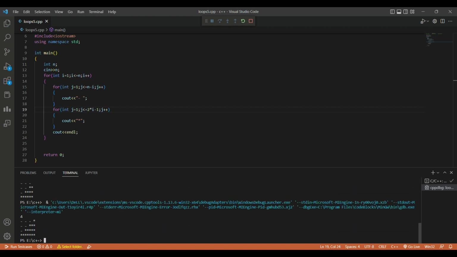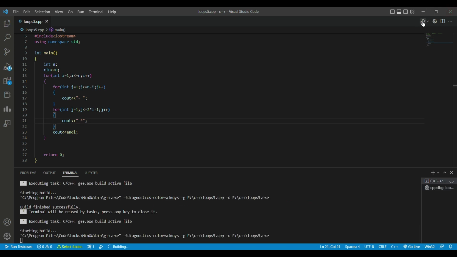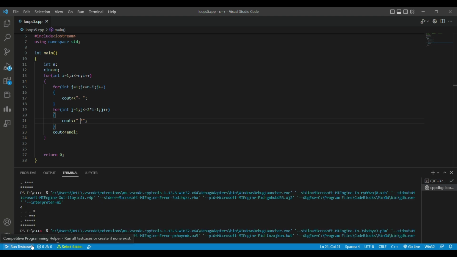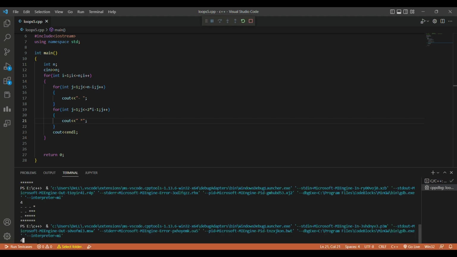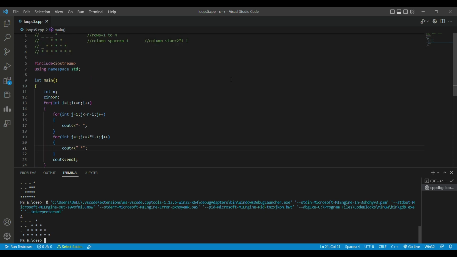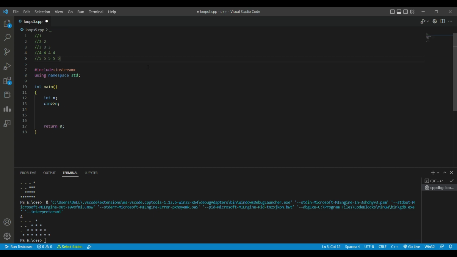Let's take 4. So that's it. Let's make it clearer so that you can identify the exact pattern we get. A similar pattern we have here. So this is our pattern number 3, in which we have to print a half pyramid like structure, but it is not similar here because we have numbers.